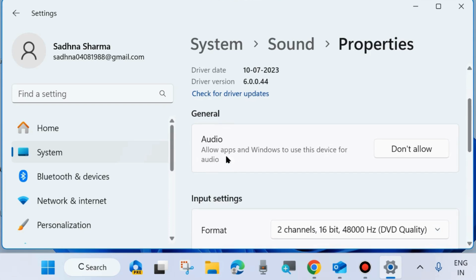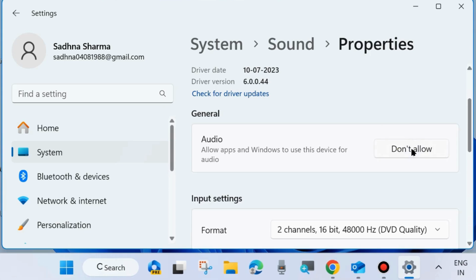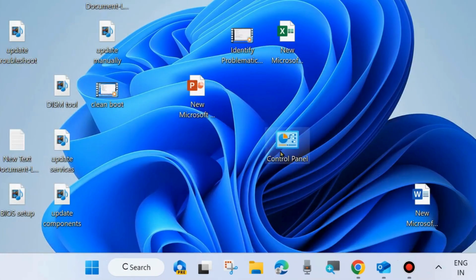Click on don't allow and again re-allow. Click on don't allow and again choose allow. Thereafter check whether your audio error is resolved or not. If not, go to the next fixes.